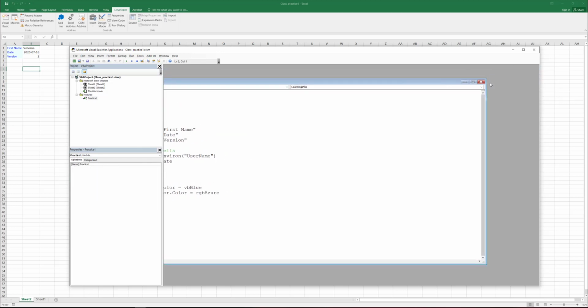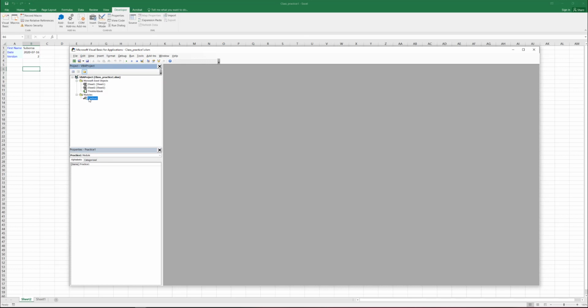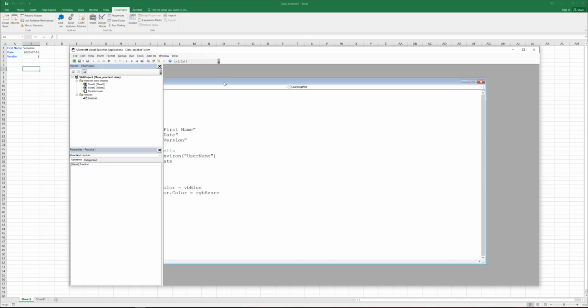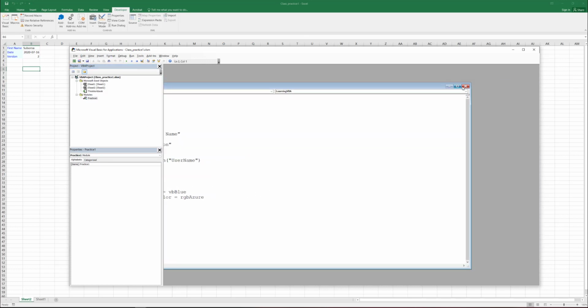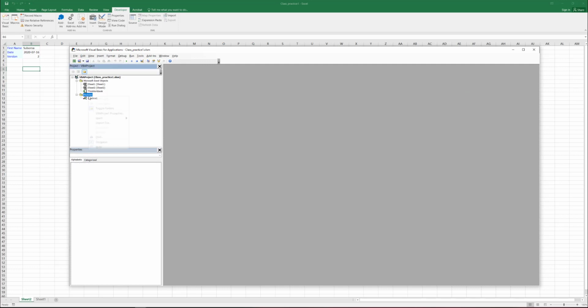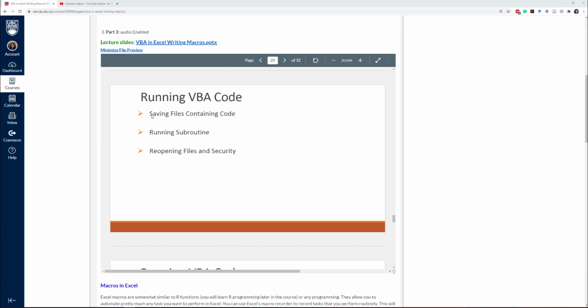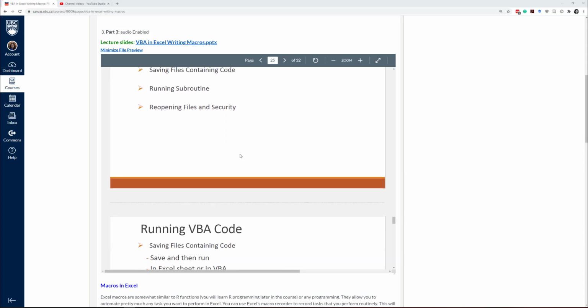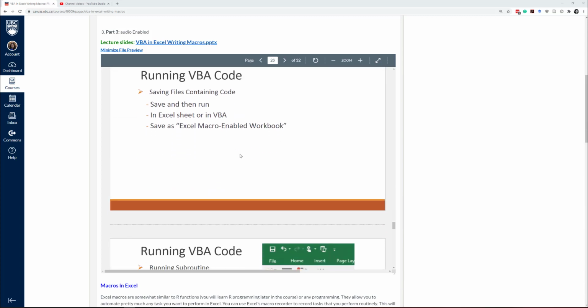You can close your program and then open it again. You can see it's there. Or you can create a new module. So that's what I showed you, how you can save, run the program, close the program, reopen them, and then see the security message. So that's the steps we followed.